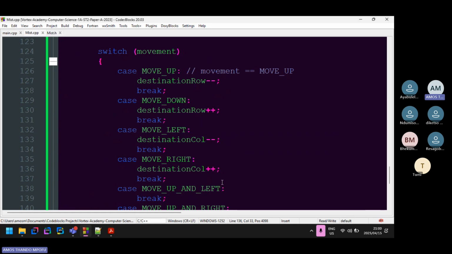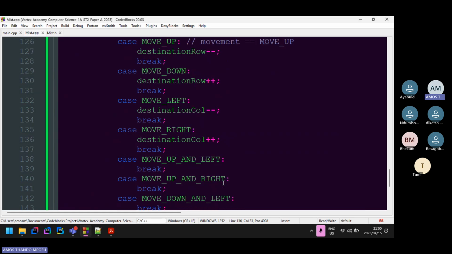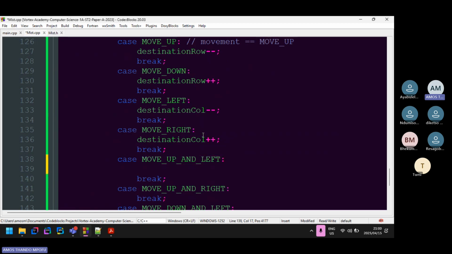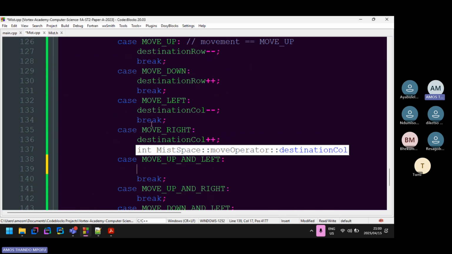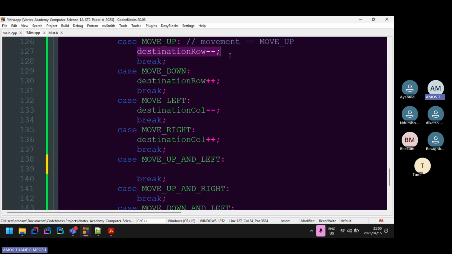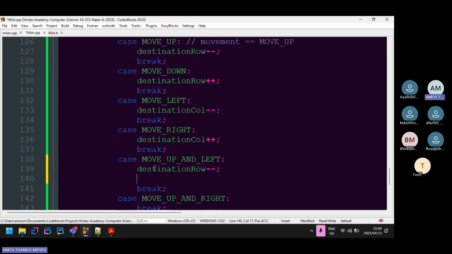Now when you move up and left, think about it. What's the code to move up? What's the code to move left? That's what they mean by move up and left. So you do two movements, or you update two variables. What's the formula to move up? It's destination row minus minus. So I'm going to put that here. Then what's the one to move left? It's destination column minus minus. So that's how they got to that conclusion.